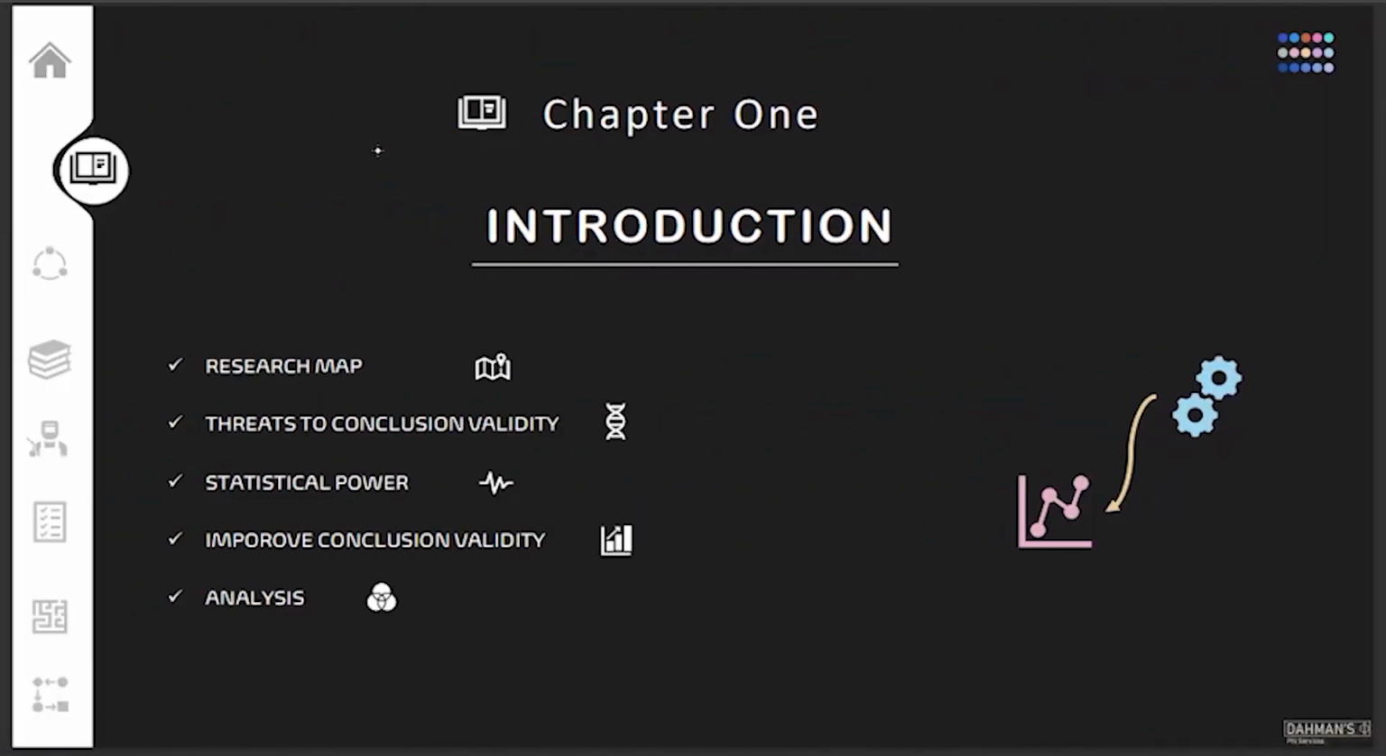Well, first in chapter 1, we're going to have a quick introduction. We're going to be covering the research map, and then we'll be looking at the threats to conclusion validity. Following that, we're going to be looking at statistical power, then improving conclusion validity, and finally, we'll be looking at analysis. Let's go ahead and see what is in the research map.